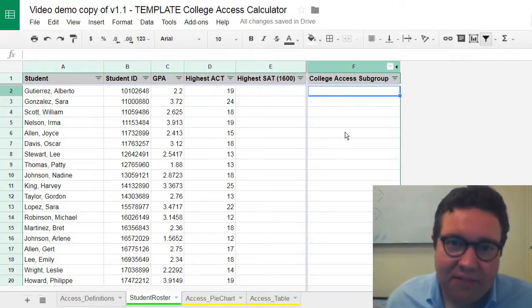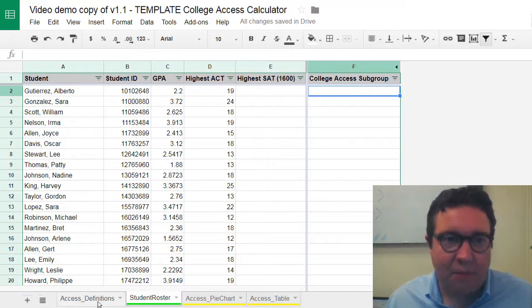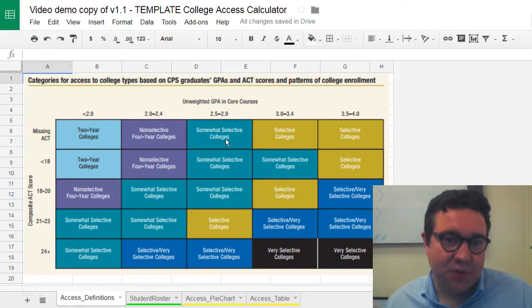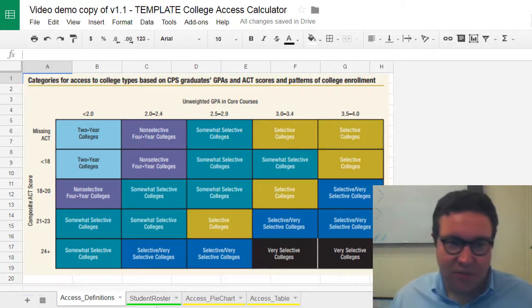And you can see that I've left a column blank, and that's the column that we want to populate with these categories. Again, not every individual cell, but our 5 different levels that you see here: non-selective, somewhat selective, very selective, 2-year.